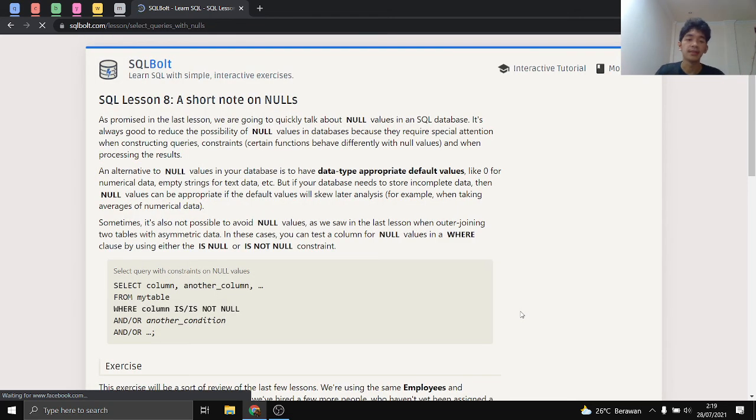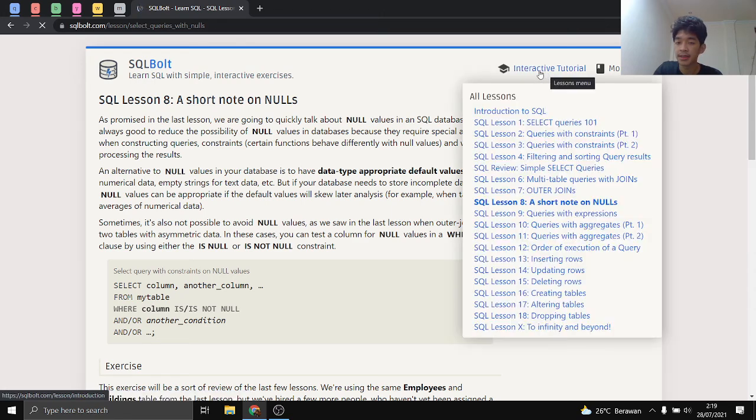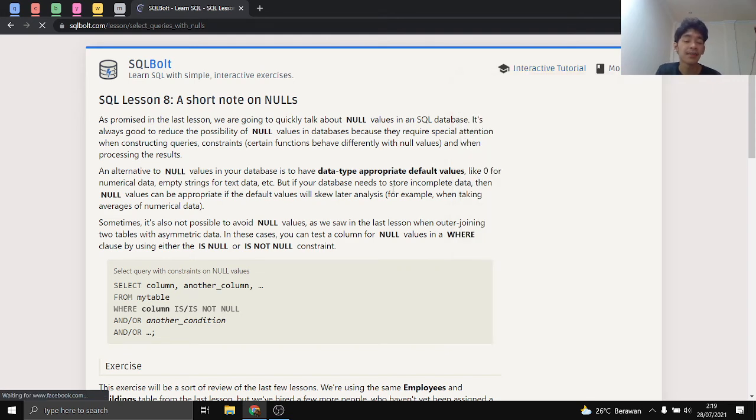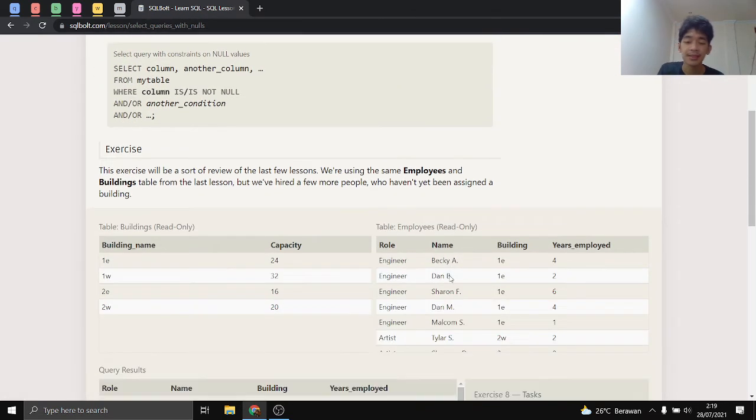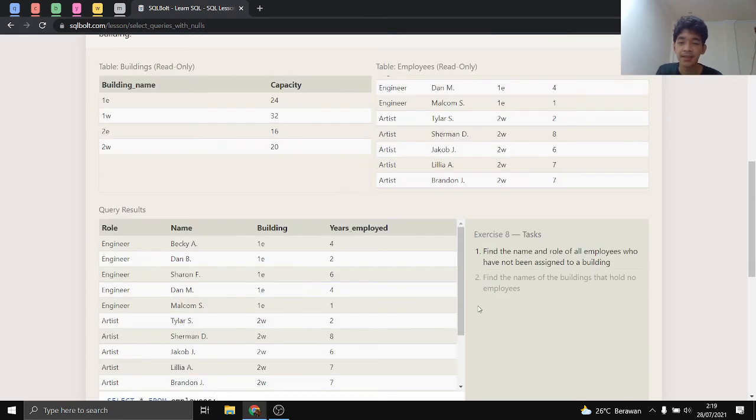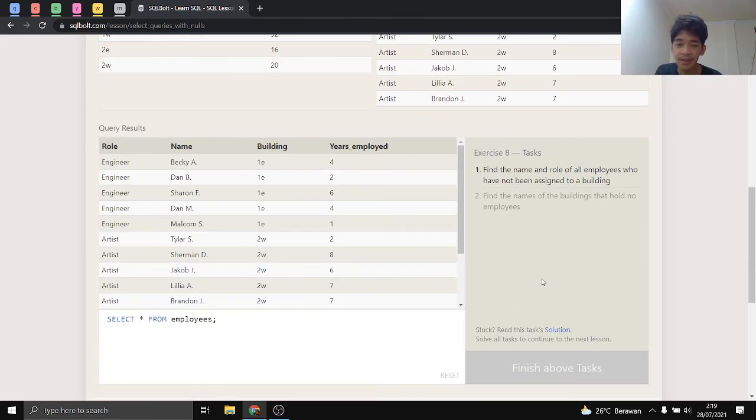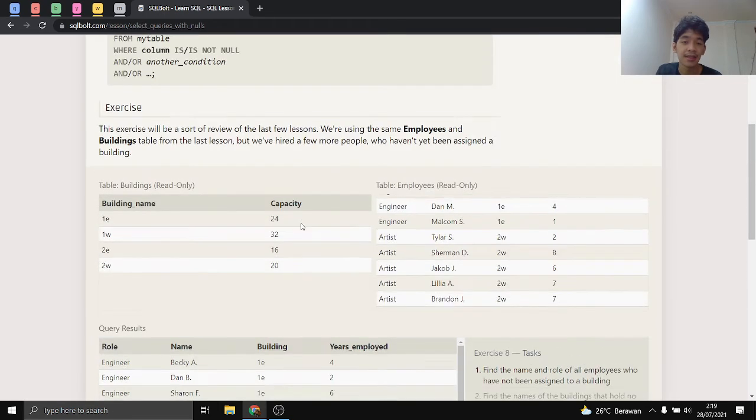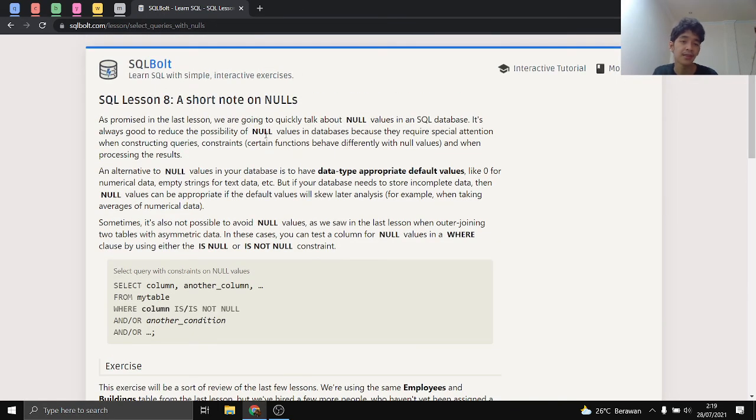Okay, so this is lesson 8, and I have 30 minutes left. 30 minutes, 30 seconds, and I'm pretty sleepy now. I think I will close this live. Should I? I mean, there are only 2 tasks. Okay, can I do this? So a short note on null. Okay, I will do this for a bonus.